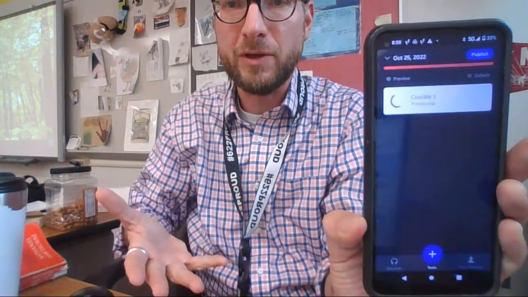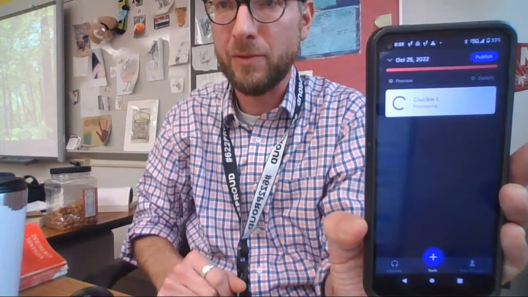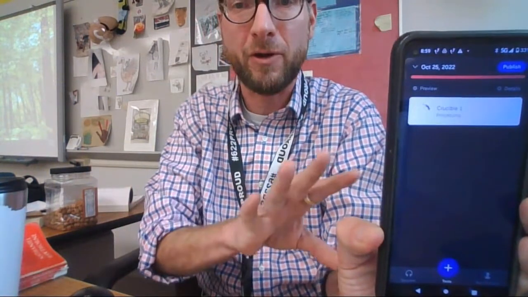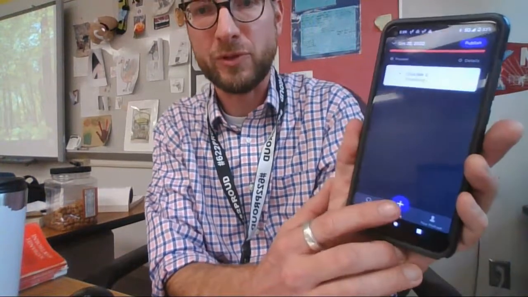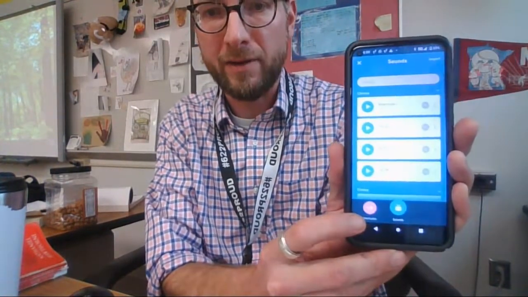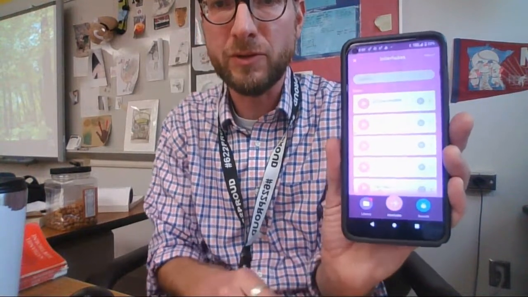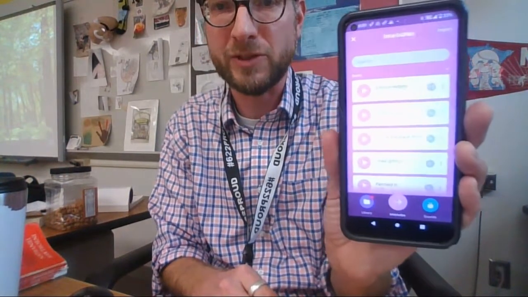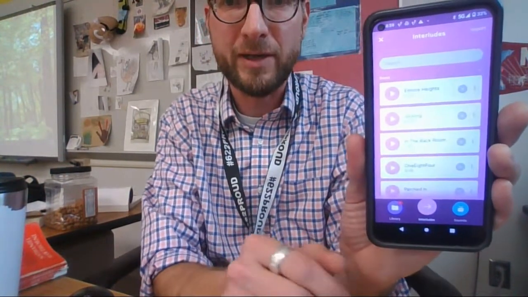Now, after you've written your script, you will have all the information laid out that you need, all the things you're going to say, right? And you're going to lay out all of your background music, right? And there are also other things as this is processing. If I push the tools button again, and I swipe over to the side, I can have interludes. Interludes are little songs that are played between your segments of your podcast. And they go in different categories.